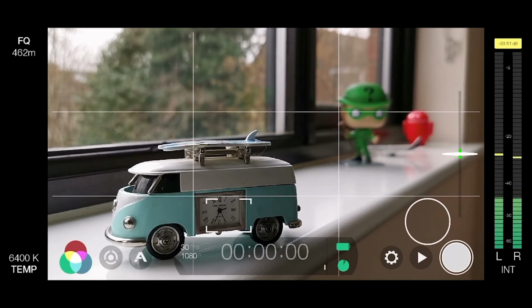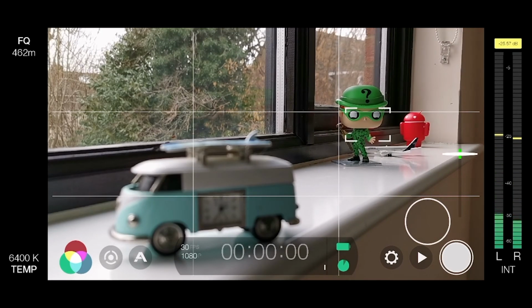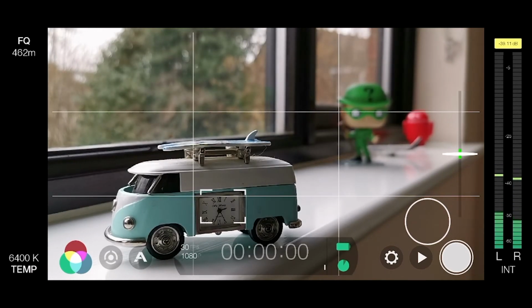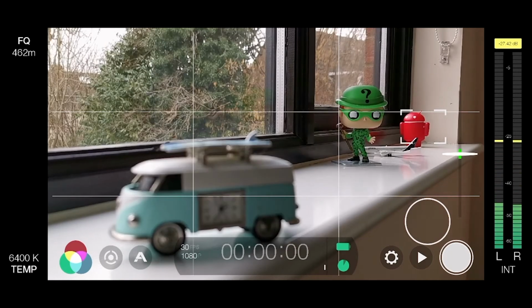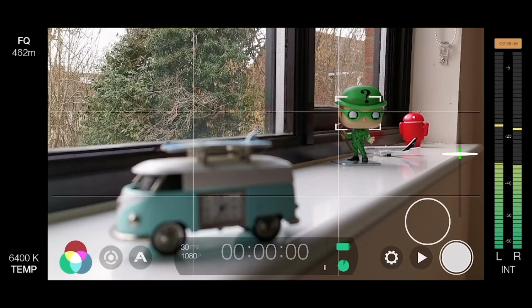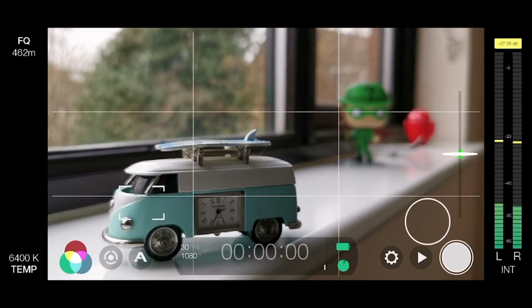You can see the change the circle has there with the overall brightness of the image. If you want to change the focus, you simply drag the square to the object that you want to focus on. So on the green man, in focus, and then back to the van, in focus. Over to the little red fellow in the corner. I think you get the picture now. Green man. Back to the front of the van.